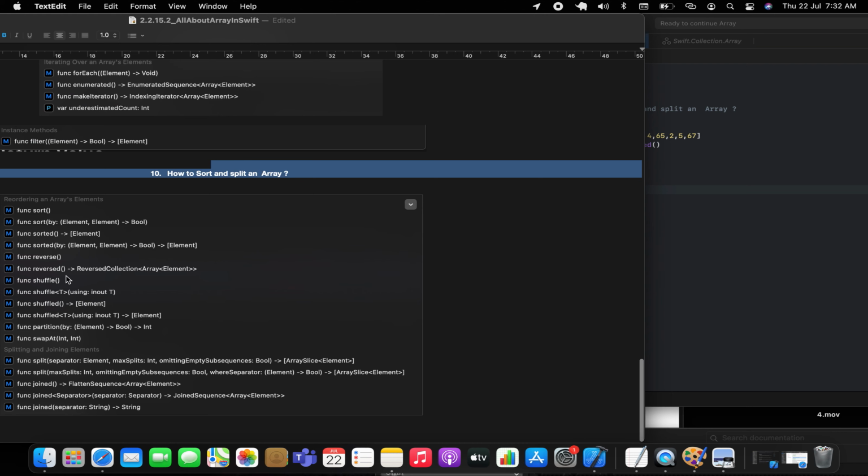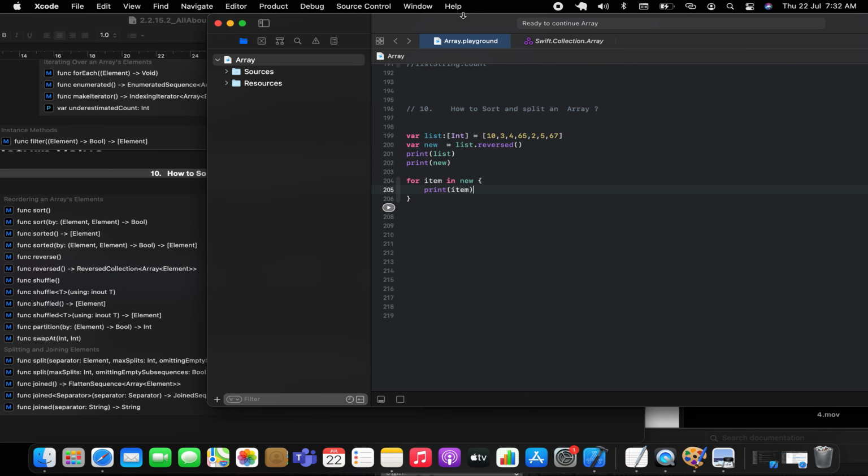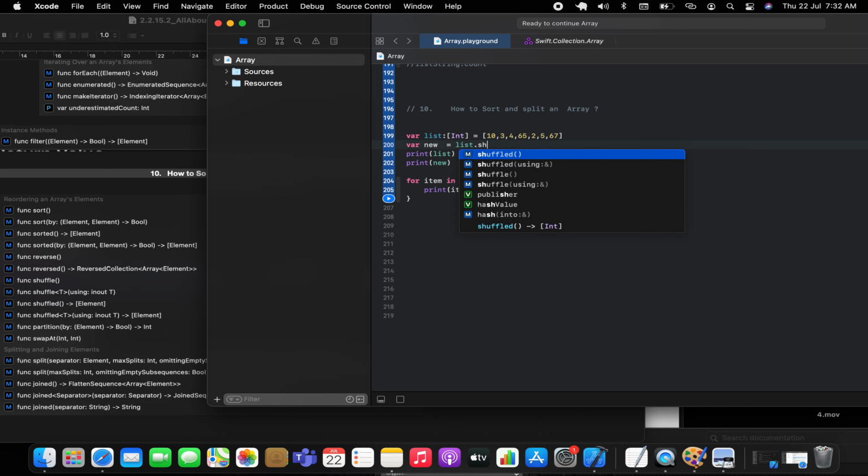Now reverse and then shuffling. What is shuffle? Shuffle and shuffled will work the same way, so you are killing three or four birds together. Now with the d, it will produce a new result in any case, and without d, it will make the changes in this one and new will always be empty, right? So shuffle.